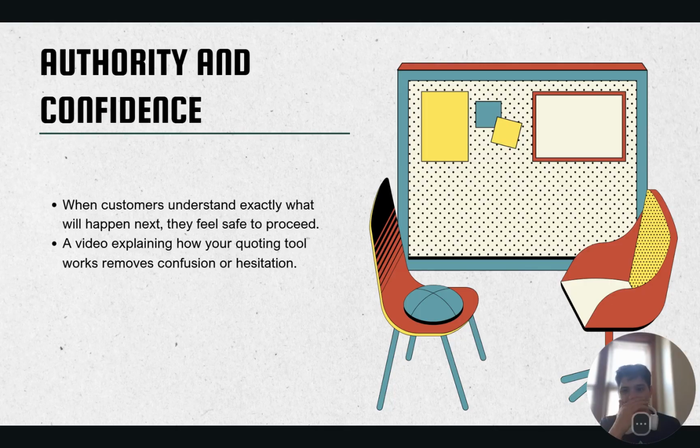But you want to give them that confidence. Authority and confidence. So when customers understand exactly what will happen next, they feel safe to proceed. So again, that's kind of piggybacking on the last topic. If you just let them know what's going to happen, explain it to them, bring them on board, it just makes it more likely that they're actually going to complete the form.